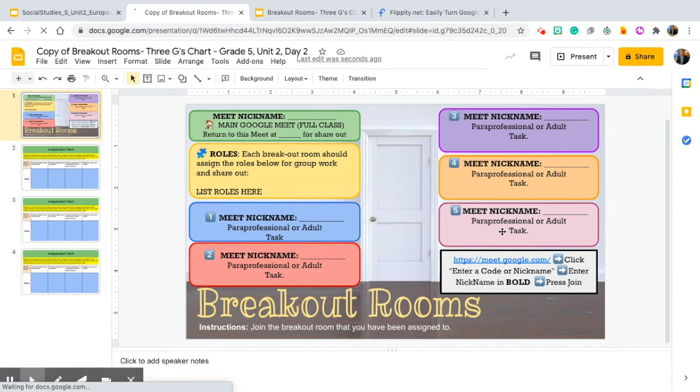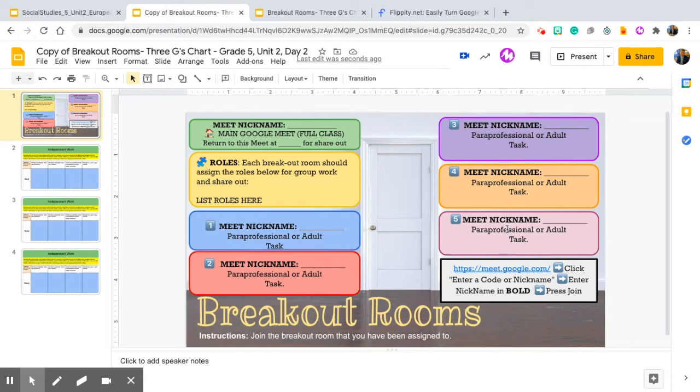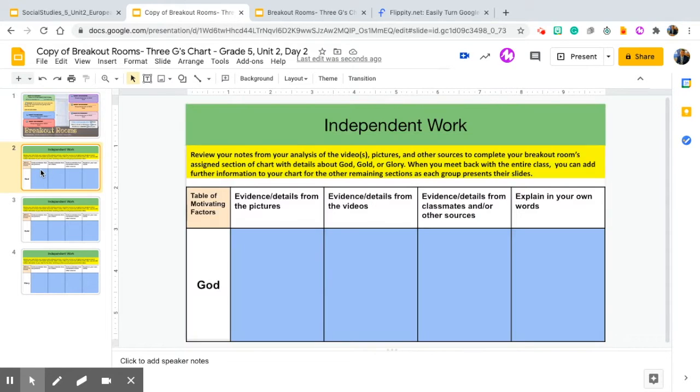You might need more than 5 as well. So you might have to play around with this first slide to set it up the way that you would want it to be. But then what I did here was, in the lesson, this chart has all 3 sections, God, gold, and glory. I just split it up into 3 different slides so that way the students have more room to type. So this would be for God, gold, and glory.